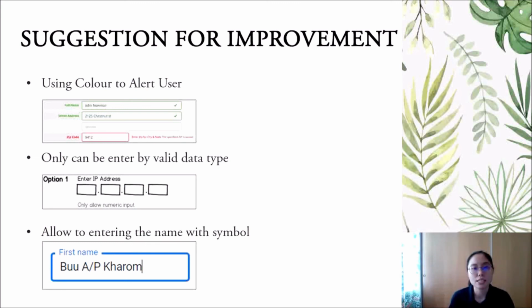Lastly, the name, such as the student name, should allow entering the name together with symbols, because different races have different names, such as Indian, where their name will contain a slash in the middle.